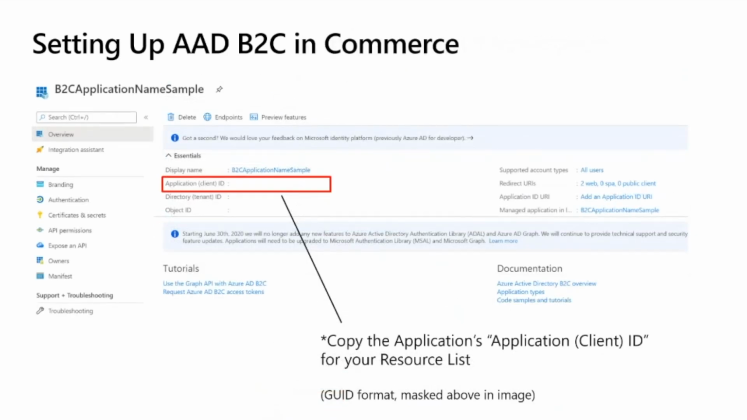And then navigate to the overview within the application. The overview gives all the information for this application, and importantly, we'll grab the application ID or the client ID. So copy this value, and it's a GUID value, and add that to your resource list for later reference. You also see the redirect URIs section, which you can click in, and that's where you can configure additional reply URLs too. It's another means to get there.